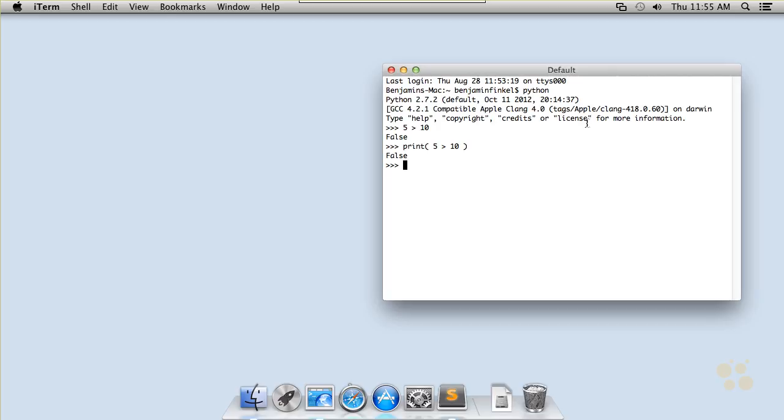And of course, that's how the greater than statement works. It tests the expression and it returns a value, true or false, based on whether or not the expression you've built is in fact true or false. If I said 10 is equal to 10, that returns true.